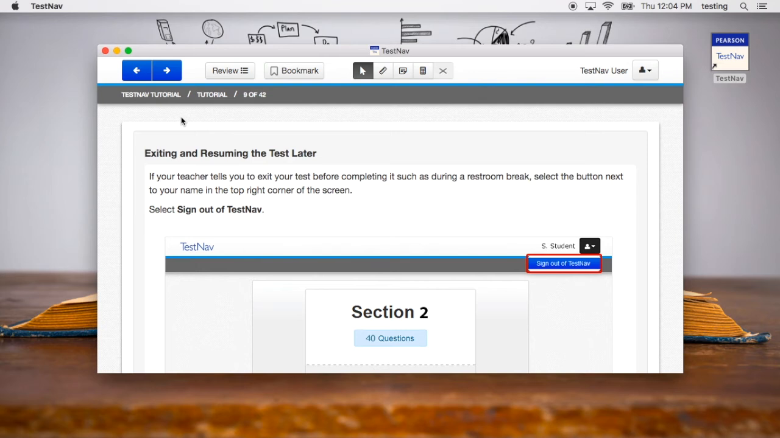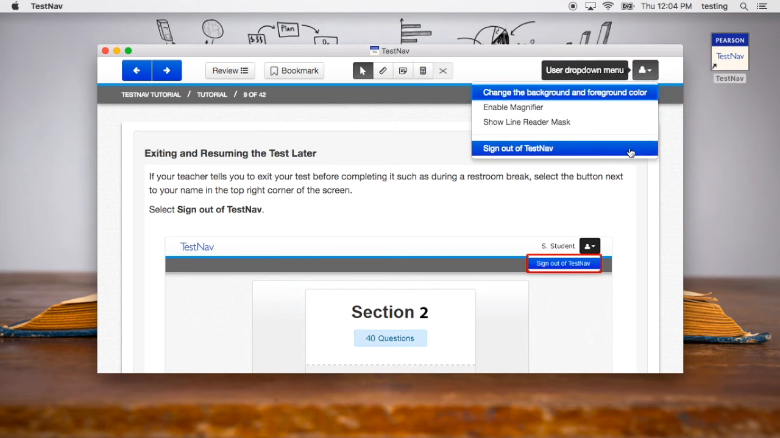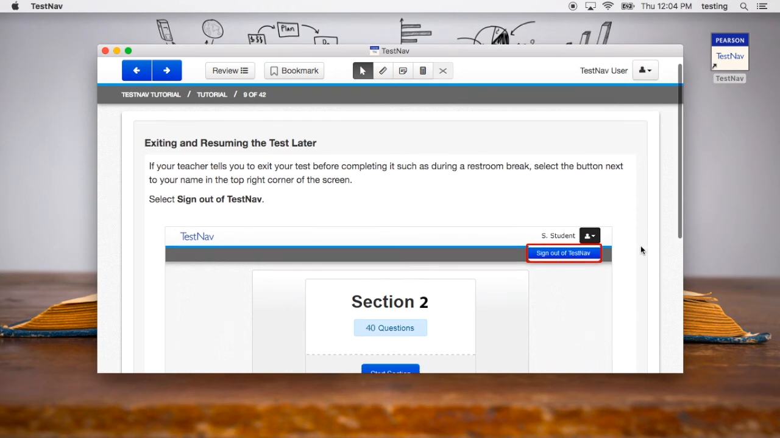Next. And if for some reason you need to exit the test before you're completed, and that could be because of a restroom break or stopping to go to lunch, you will need to go up to the top right corner and click on sign out of TestNet. I don't want anyone to do that now because that will exit the tutorial, but that's what you would do to come back later.